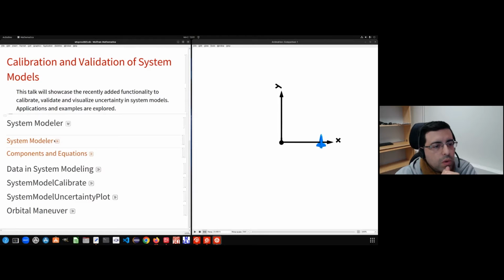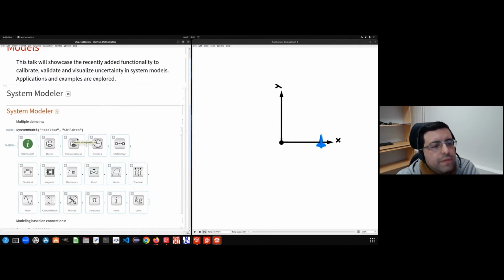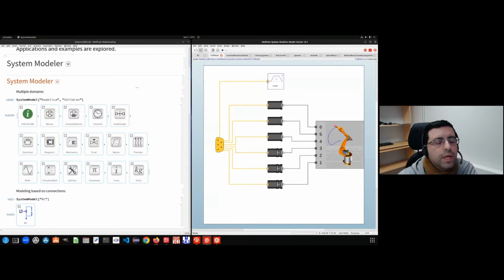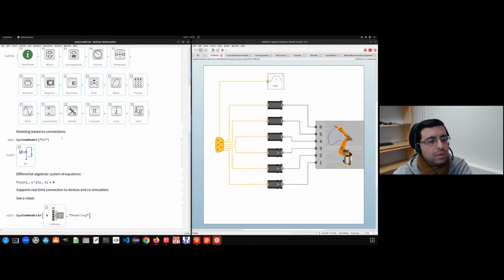Right. So first, for people that are not super familiar with System Modeler, it is a nice tool that is used for component modeling. So it allows you to leave aside equations and you just take care of connecting components. By default, you already have a bunch of libraries that cover a lot of domains, like thermal modeling, fluid modeling, mechanics modeling, magnetic modeling, electrical modeling. And all of these components can interact with each other to create nice and interesting multi-domain models.